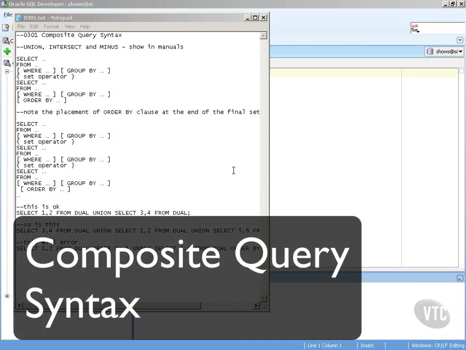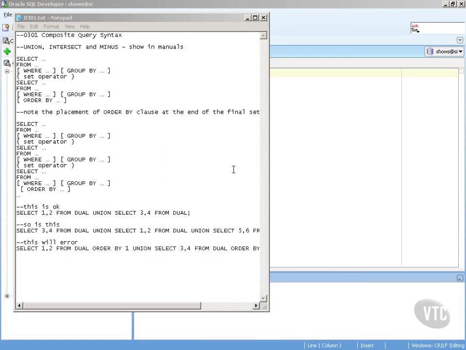This chapter looks at a number of different types of specialized queries, including composite queries, hierarchical queries, and flashback queries. Let's begin with composite query syntax.